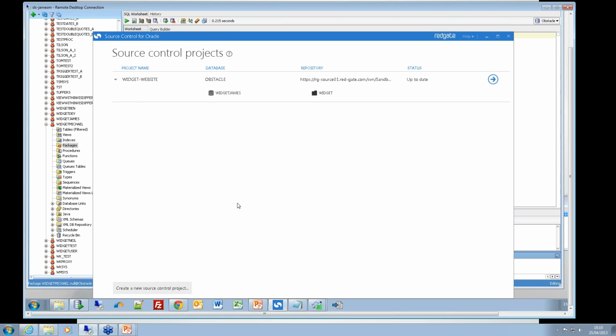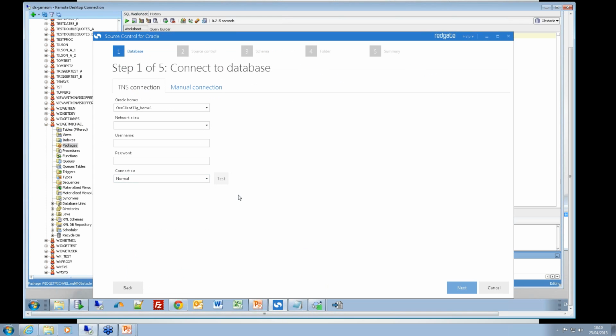So I'm going to go back to source control. I'm going to create a new project. This will also show you how easy it is to get up and running with the product in the first place, and how easy it is to connect your database to source control. I'm using a TNS connection. You could use a manual connection as well. So the new team member is Michael.